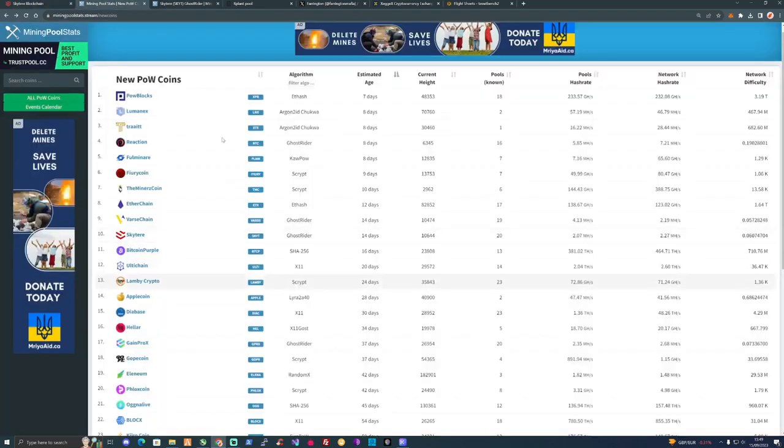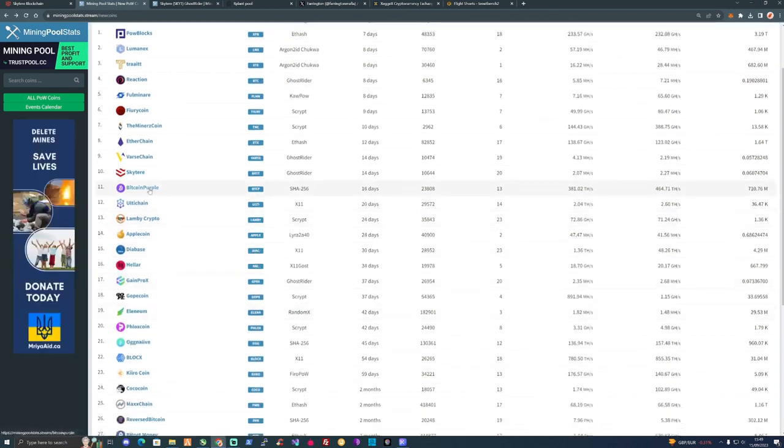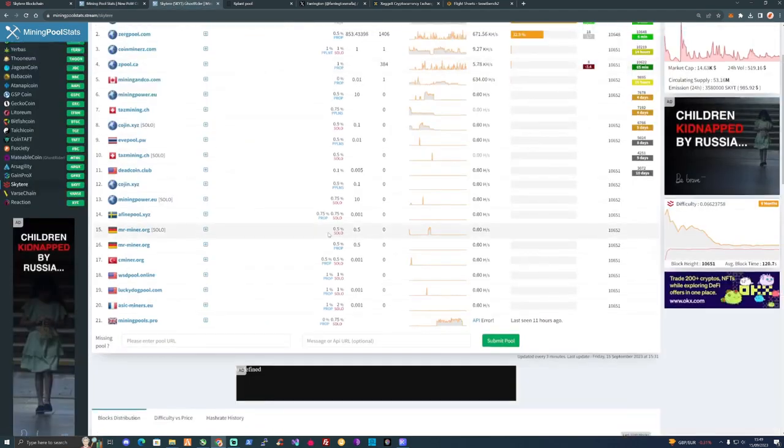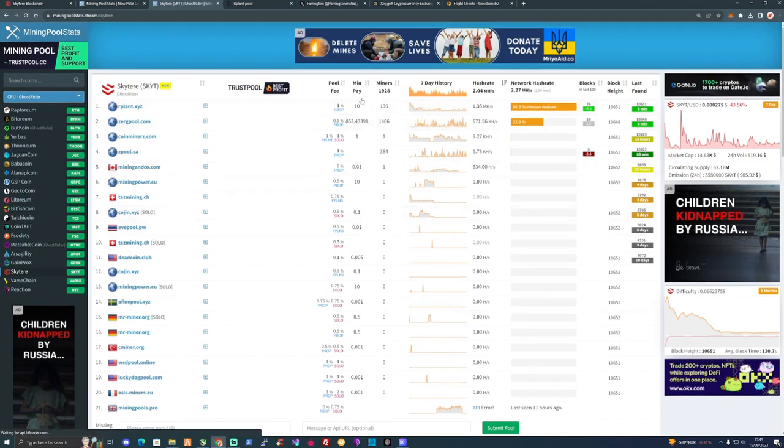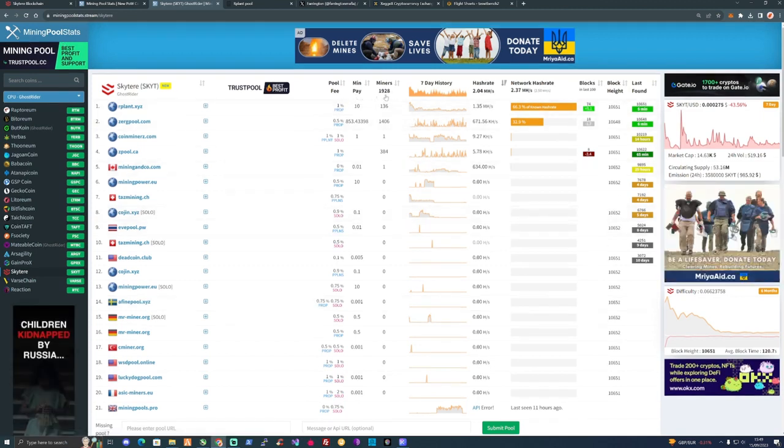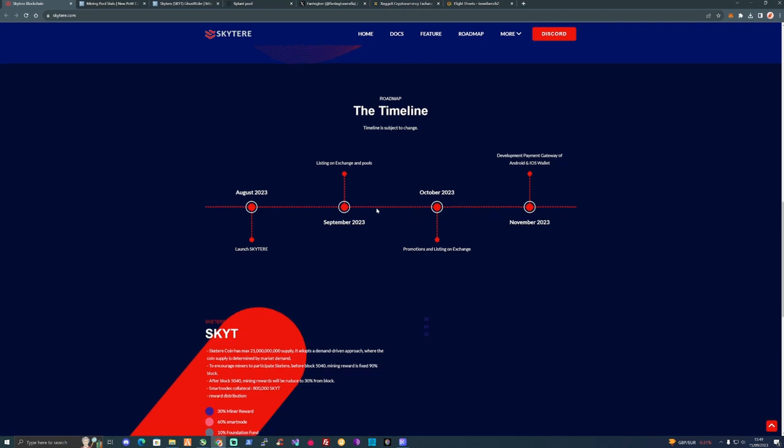If we check over on mining pool stats, we can see that SKYTERE is number 10, and it's been out for 14 days, so that's not too long. If you have a look over on the mining pools as well, you can see that currently it's got quite a large amount of miners on there. There are around 2,000 of you guys currently mining on there at the moment, and it's showing a little bit of interest, and all their social media groups are slowly starting to make some movement upwards as people are starting to take more interest and get involved.